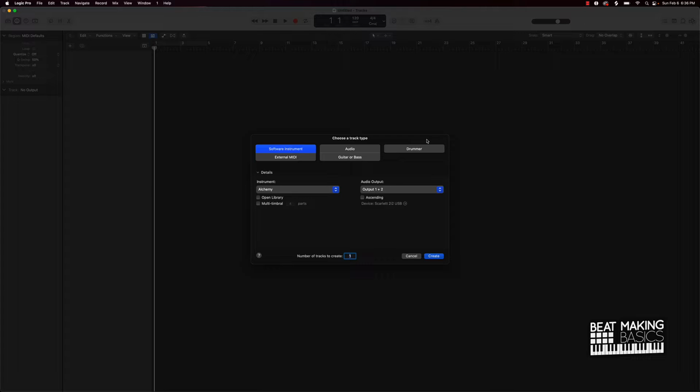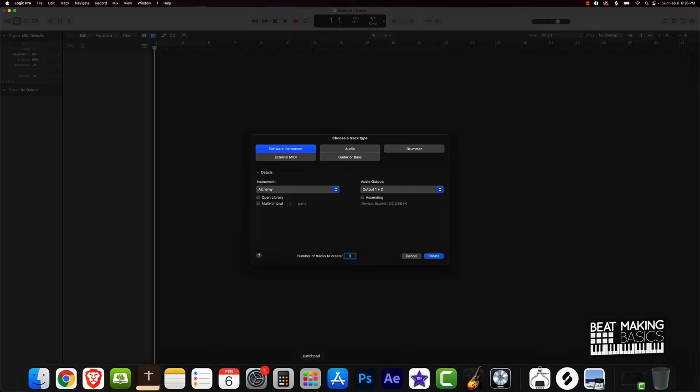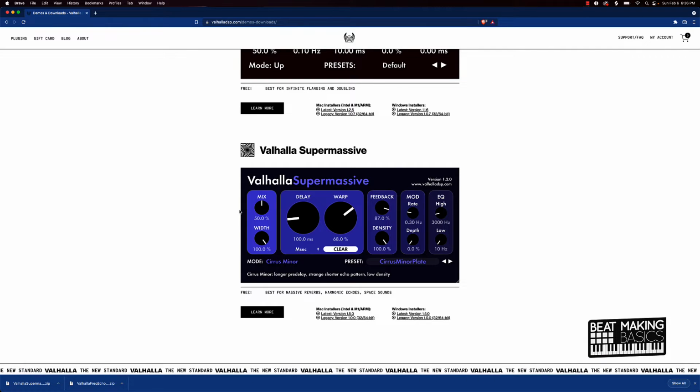But without further ado, I'm going to be showing you a free reverb plugin that you can use on your beats to make your beats go to the next level. All right, so check this out. There's a plugin by Valhalla, and it's a pretty sick plugin. It's called Valhalla Supermassive. And as you can see right here, it's free.